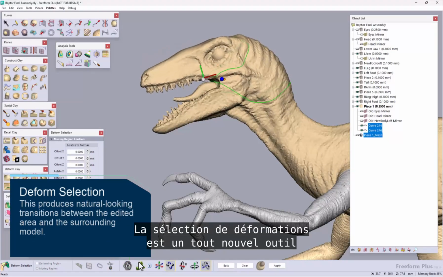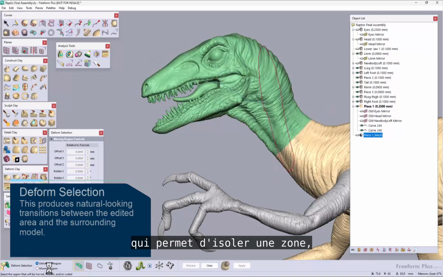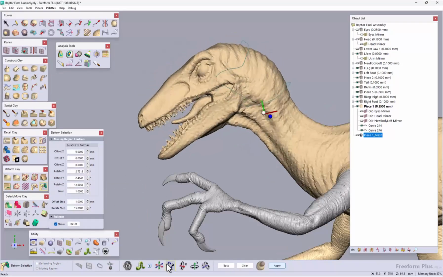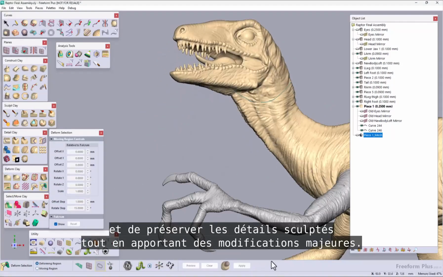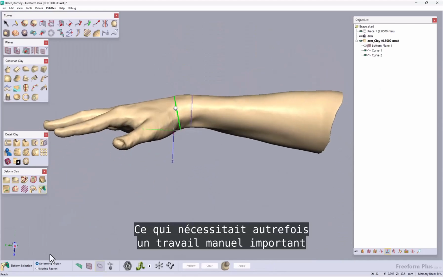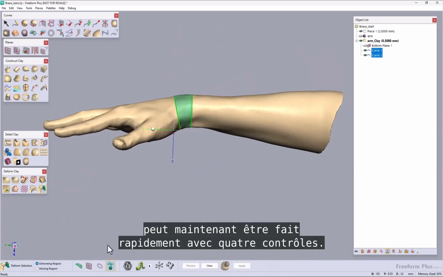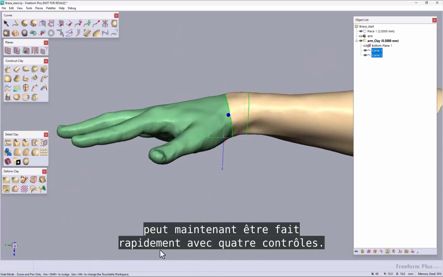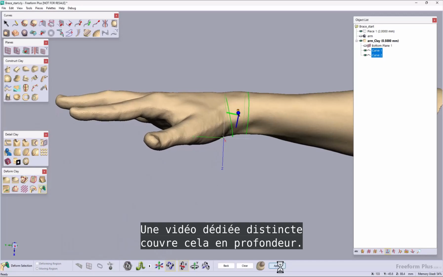Deform Selection is a brand new tool that lets you isolate a region, define how it moves, and preserve sculpted detail while making major changes. What used to take significant manual work can now be done quickly and with full control. A separate dedicated video covers this in depth.